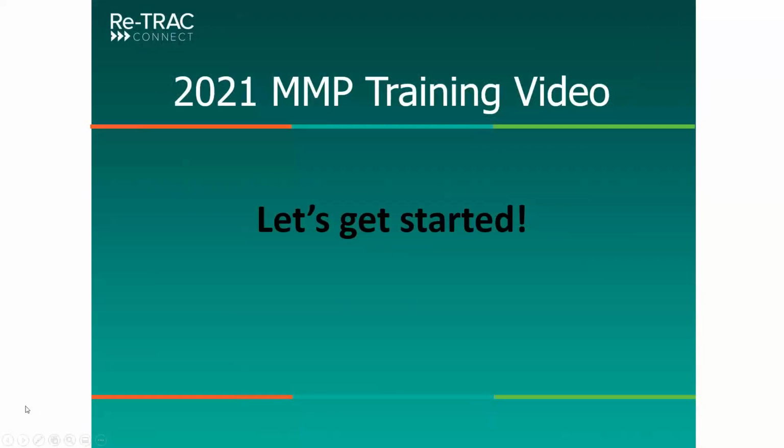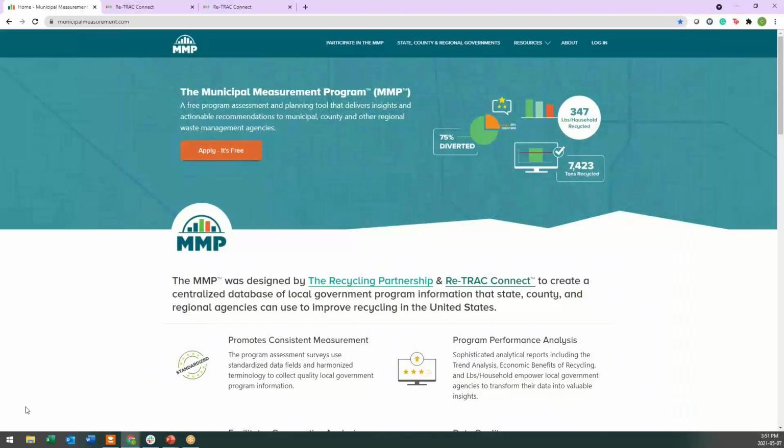First, I'm going to take you to the Municipal Measurement website. So here we see the website, municipalmeasurement.com, and this is where you can find information about the MMP. The MMP was designed by the Recycling Partnership and Retract Connect to create a centralized database of local government data. The whole goal is to be able to provide standardized data so that decisions can be made for improving recycling programs throughout the United States.